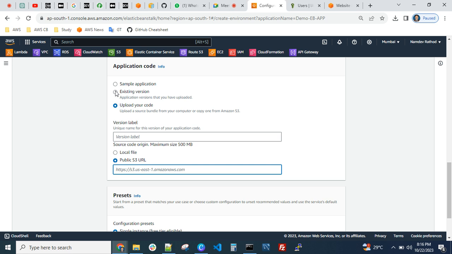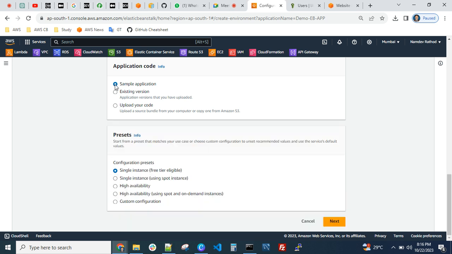As of now, I don't have any application code, so I will go with the sample application, which is the default sample page. I will go with the single instance only.